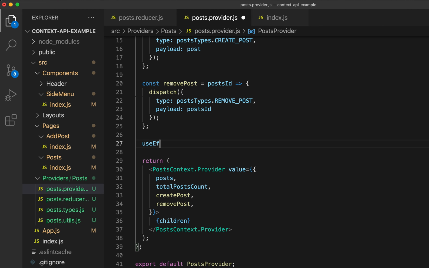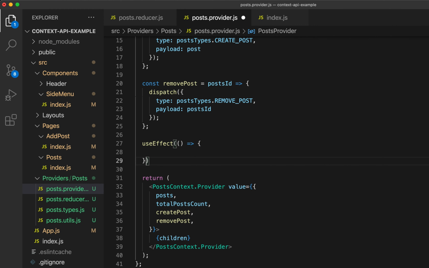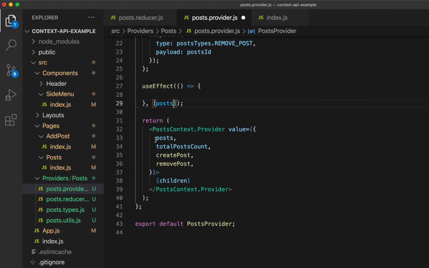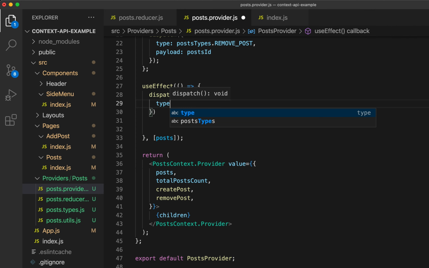So we'll just say useEffect, and that takes a function and a dependency array. And what the dependency array means is that whenever this dependency changes, it will rerun the code within these two braces. So I'm going to pass in the posts array as a dependency to this useEffect hook. And I'm going to dispatch another action. So I'll say dispatch, and it needs a type.